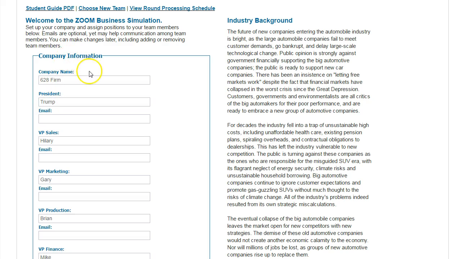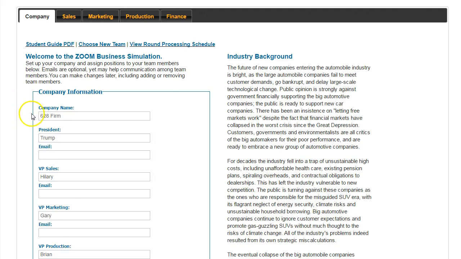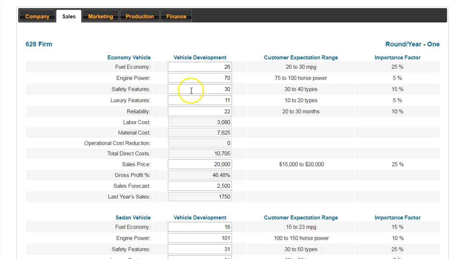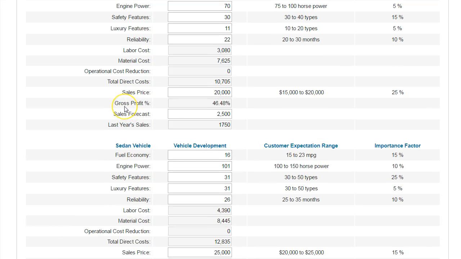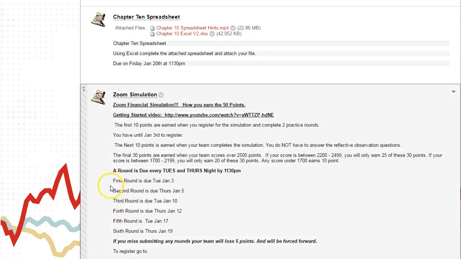The first thing you do when you create your team is put in your company information, and then you start on the sales page, fill it out, and keep moving forward. This really isn't the place to learn how to do the Zoom simulation. I'm just trying to give you an idea of how you're getting started. See my video on how to get started and play the simulation for more information.